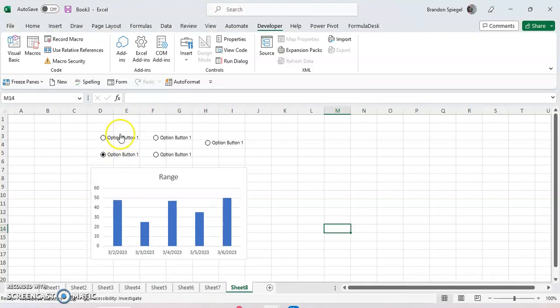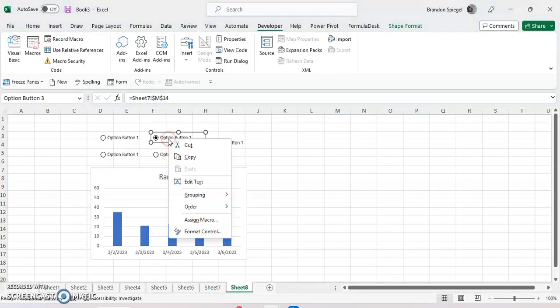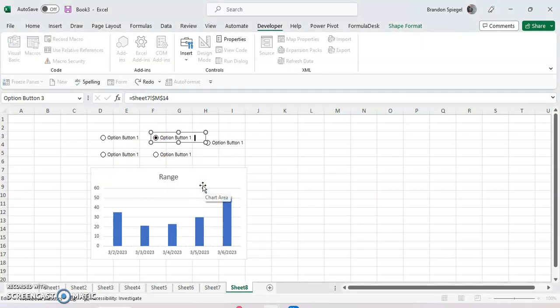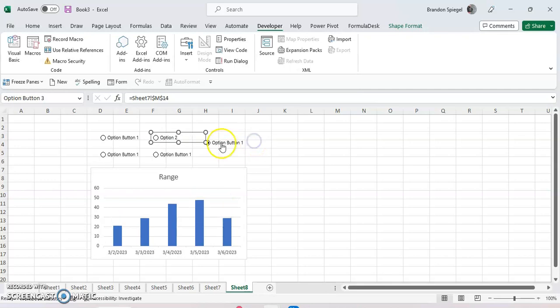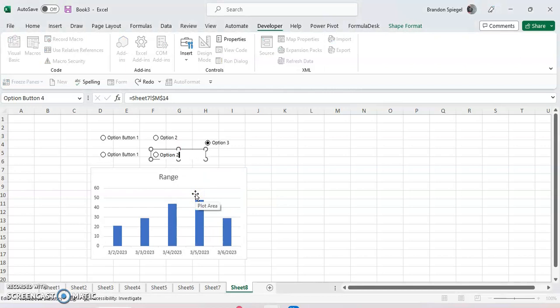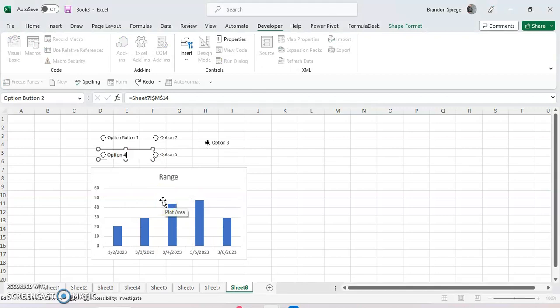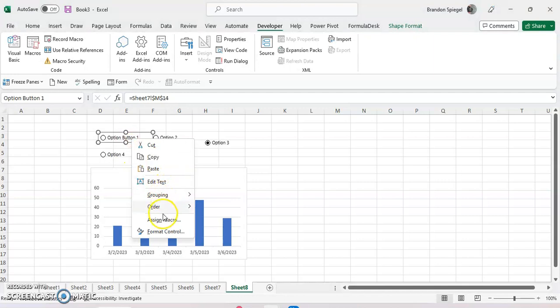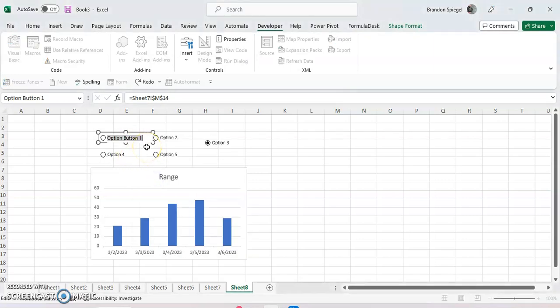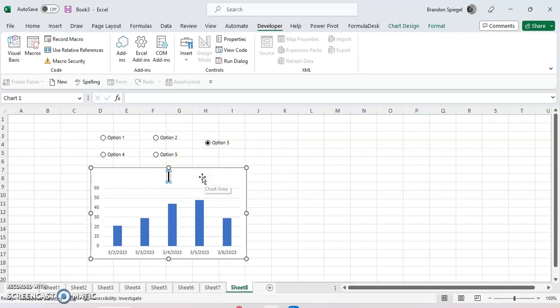Now, yes, there is some formatting you want to do. So this is option button one. You might want to say, "Oh, edit text, option button one." Have this be option button two, option two, Control C, edit text, option three, edit text, option five, edit text, option four. Just clean this up a bit. Option one. We're going to say sales options.